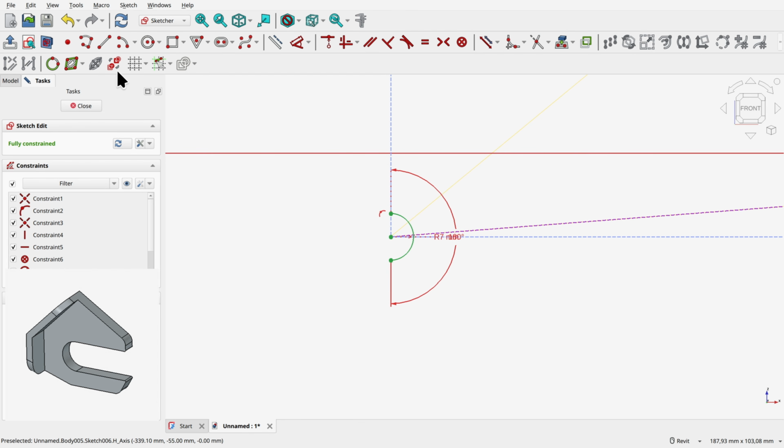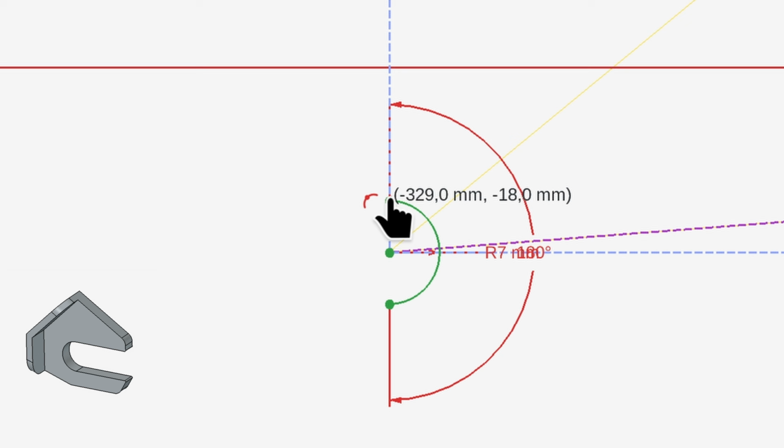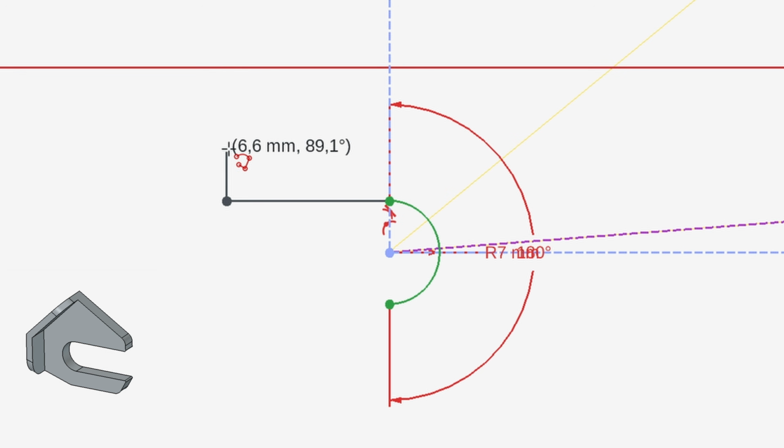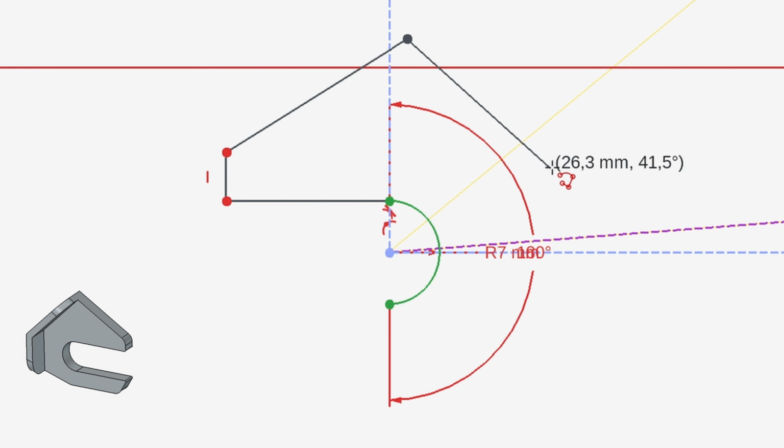Next, using the Polyline tool, trace the shape of the dropout as I'm doing on screen. Start with a horizontal line, then a vertical line. Next, draw an oblique line that extends past the dotted line, followed by another oblique line.